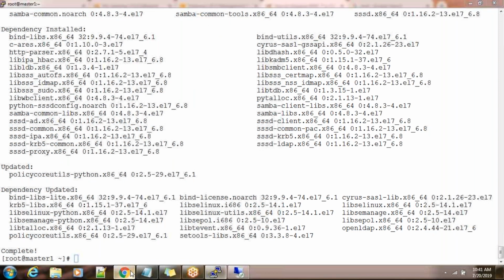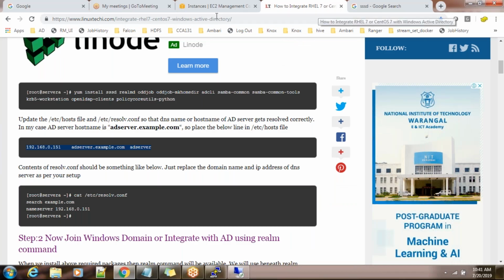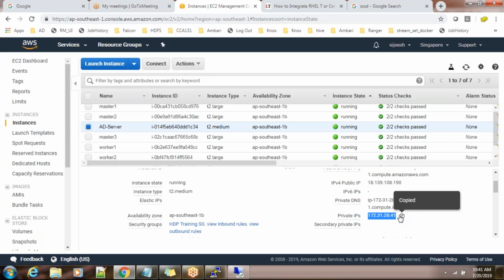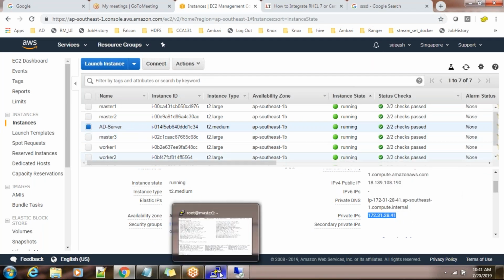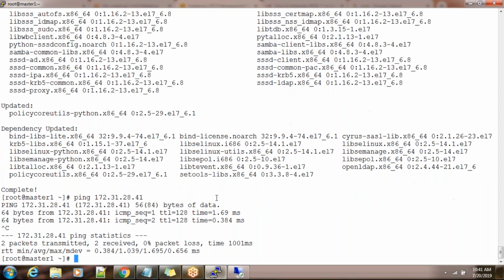That is done. Once that is done, we need to make sure our AD server is accessible. In our case, our AD server is this one, and we will check its private IP address or private host name, and it should be pingable from this machine. If you just use ping, that is working. But what I'm going to do here is update it in /etc/hosts.